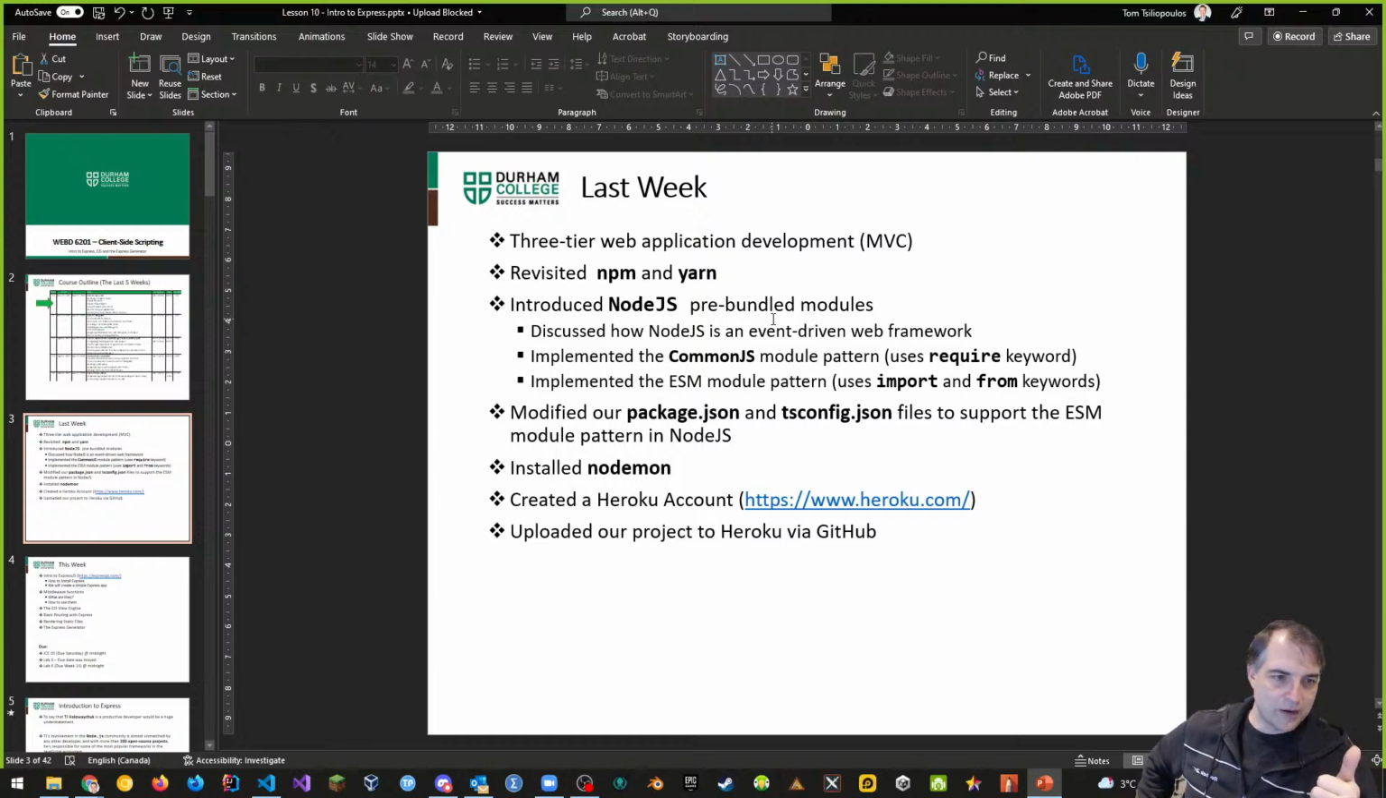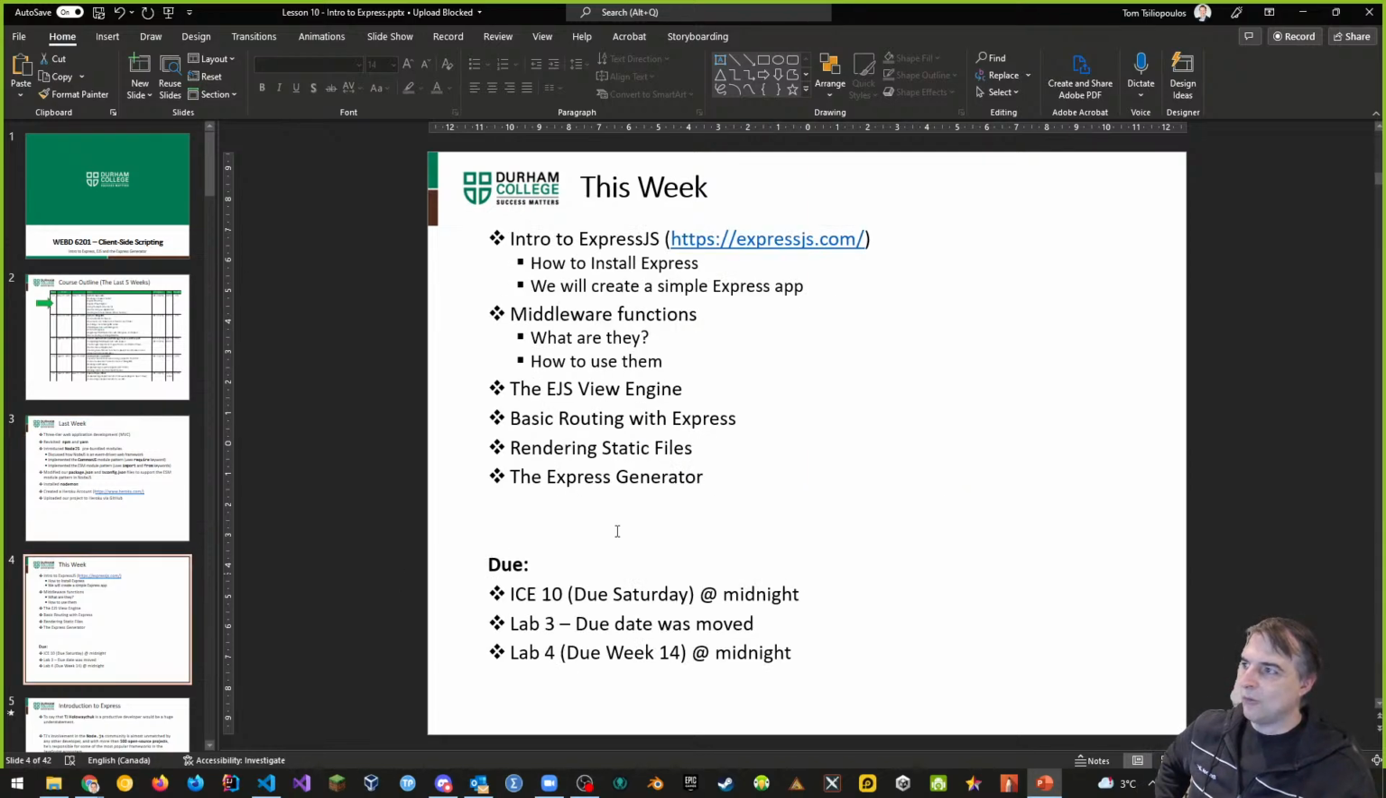And we installed Nodemon. If you haven't had a chance to do that, please do that today. As well as we created a Heroku account. I asked you guys to do that for homework. And we uploaded our project to Heroku via GitHub. So what about this week?